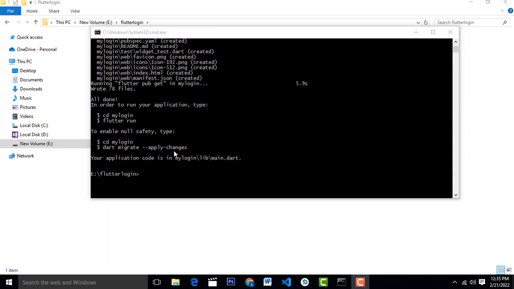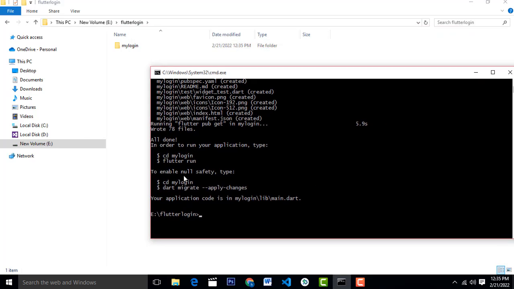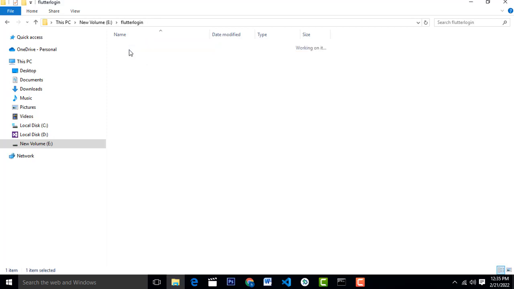Now what I'm going to do here is, here there is an instruction given. Here now you can type the command cd my login. So here you can type cd my login. Otherwise you double click on this one and open the command prompt. So I am just typing cd my login. Press enter. Right. Now you are inside the my login folder.